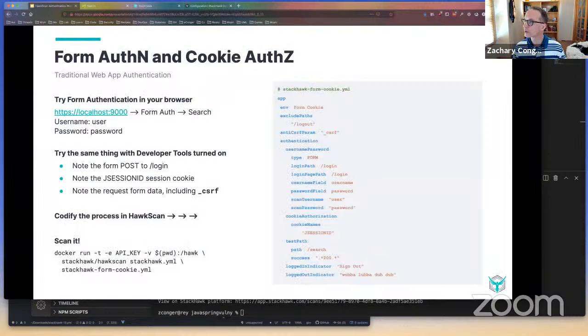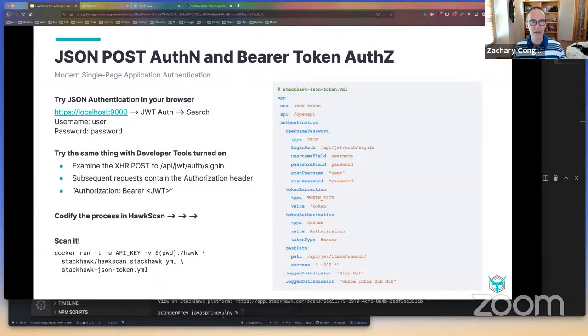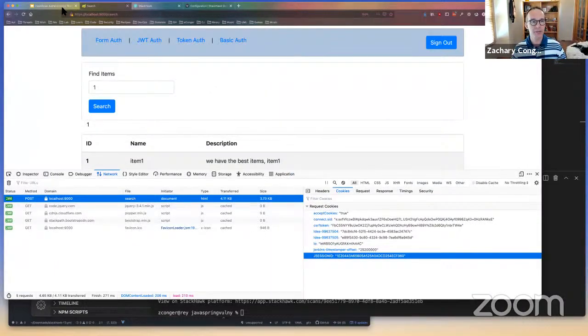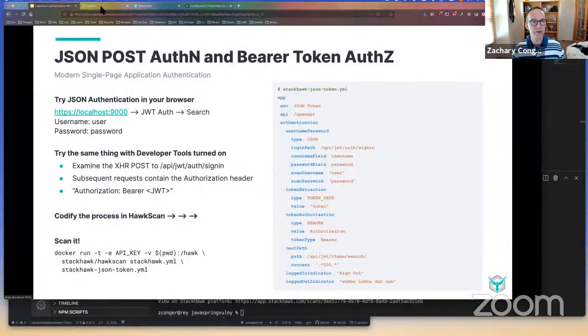And so the next section is a scenario where we're doing a JSON post authentication, and then our authorization flow is going to be using a bearer token. So this is more typical of modern single page applications, where you've got a React or Angular front end, and it's interacting with a RESTful API backend. So in our application, again, we're going to go to localhost 9000.